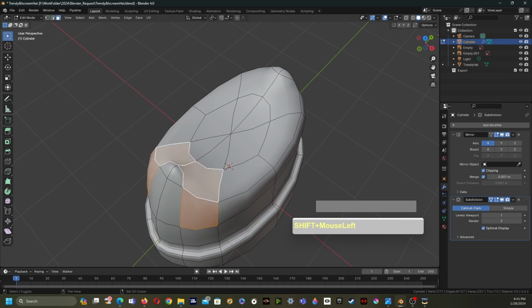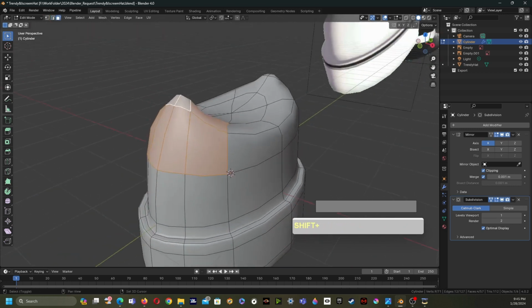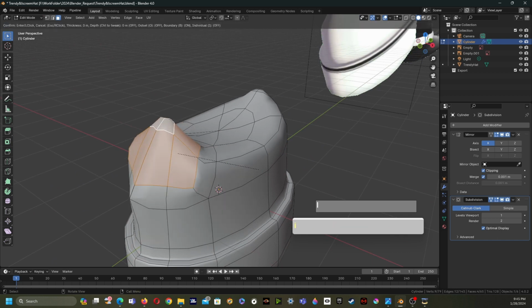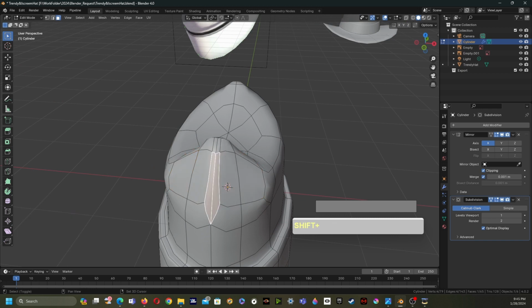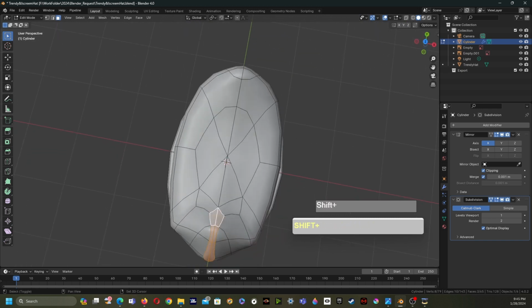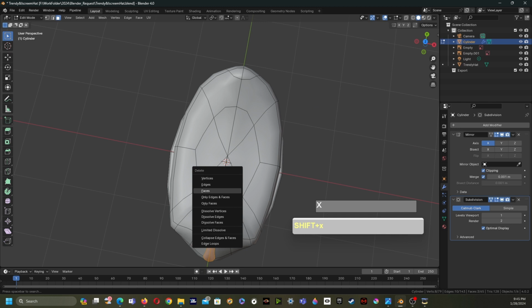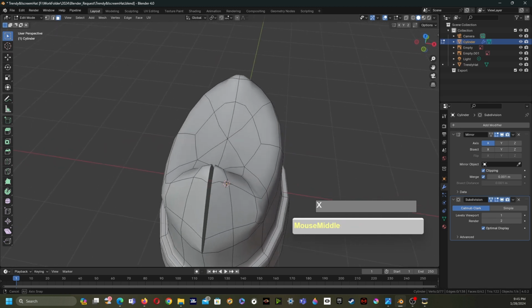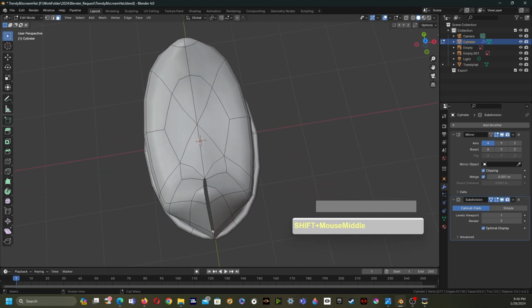I'm going to select these faces, press I to inset, and then get rid of these central faces. Press X, delete the faces, and then try to stitch the open hole here.